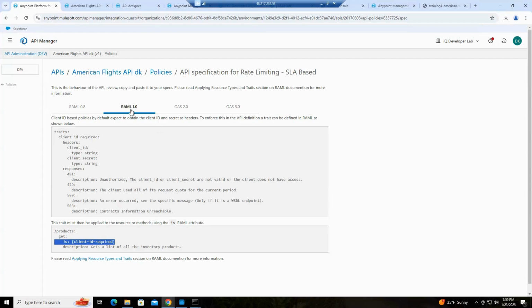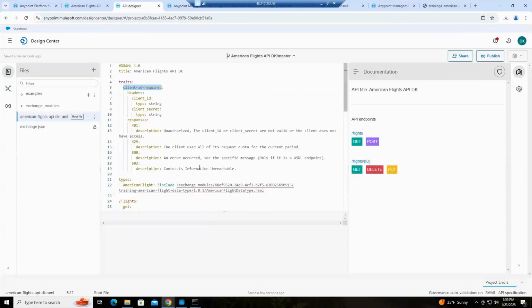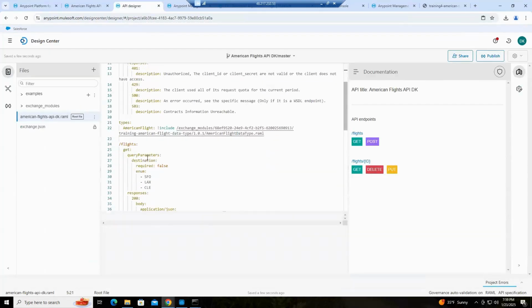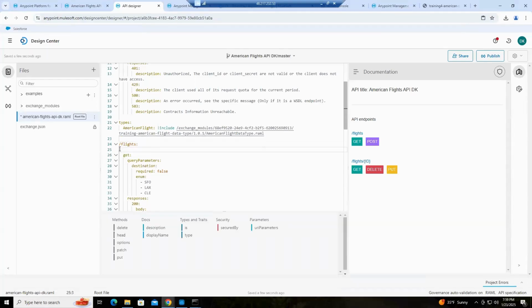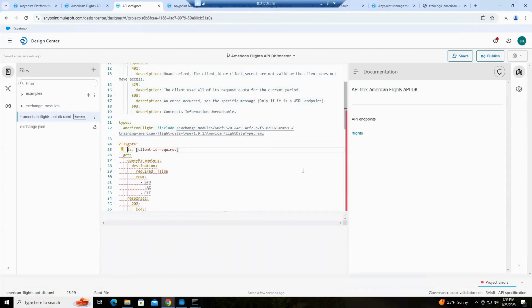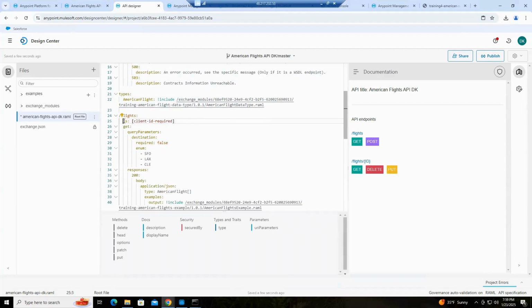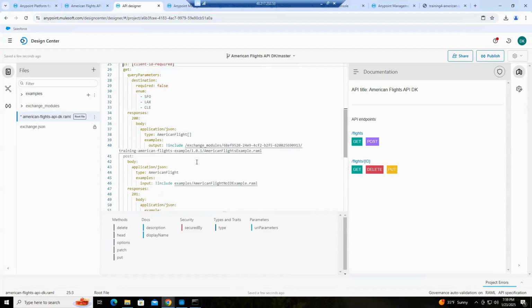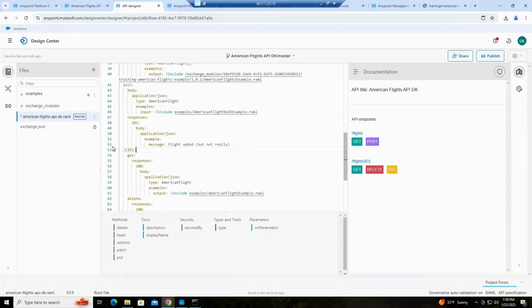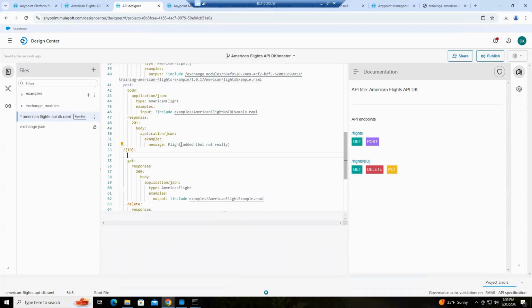Make sure you are under RAML 1.0, and let's go back to the designer. We want to place that. Now, you can put it in different locations. We're going to put it right under the resource, in other words, the endpoint, and paste that in. Make sure it's aligned with the get for the first one, so it's above the get in this case. Then we're going to come down to the ID also and paste that in here as well.